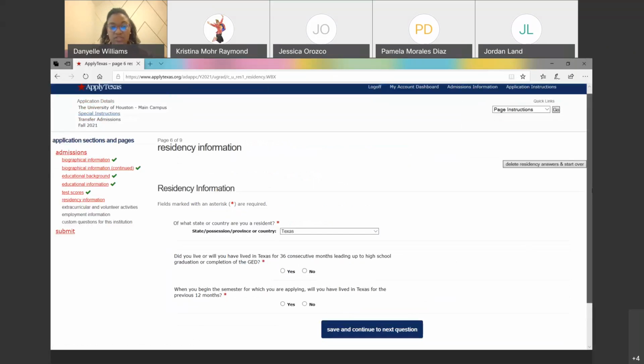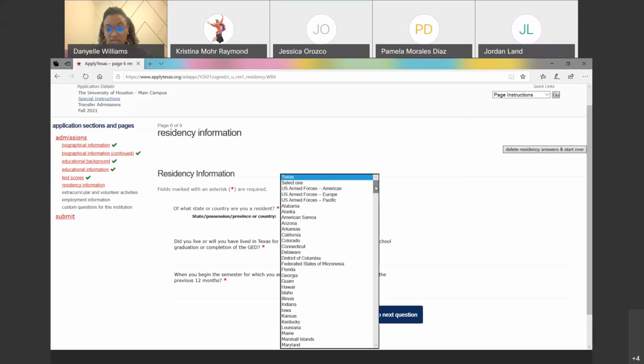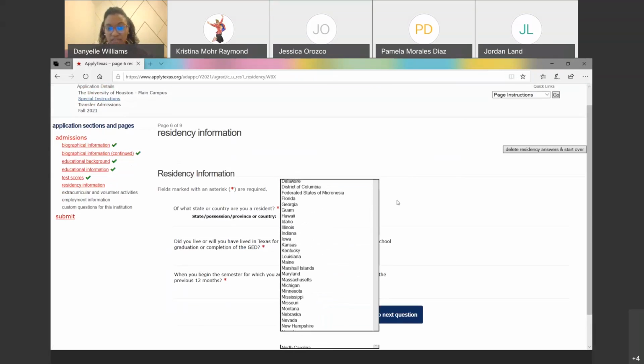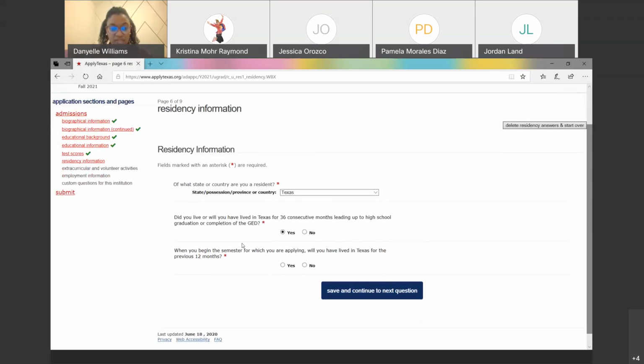Okay. And so this one is going to ask you what state were you a resident of? So if it's Texas, then you can go ahead and put Texas. If not, then once again, they have the option that you can put whichever state that is. Did you live or will you have lived in Texas for 36 months leading up to high school or completion of your GED? So here you would either, once again, yes or no, depending on if you have lived 36 consecutive months. And the next question is, when you begin the semester which you are applying, will you have lived in Texas for the previous 12 months? So once again, you would put yes or no, depending on if that fits you.